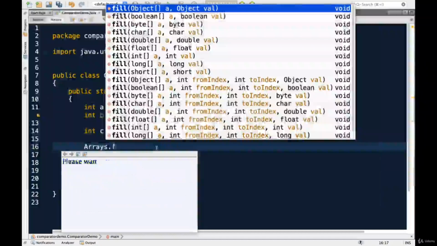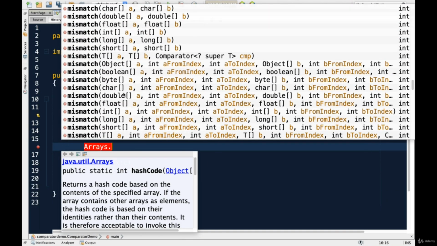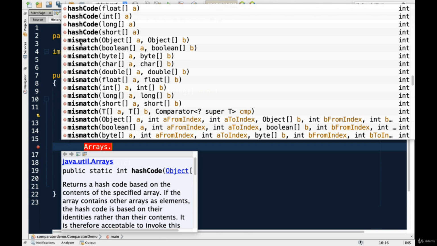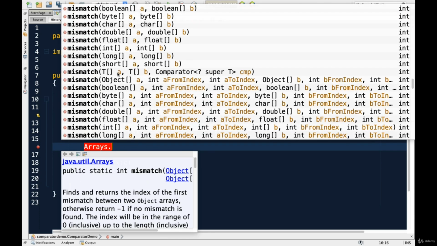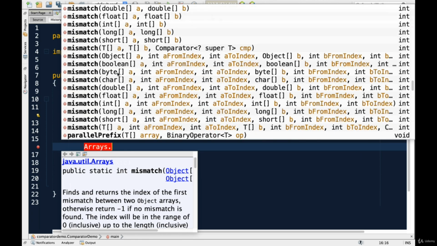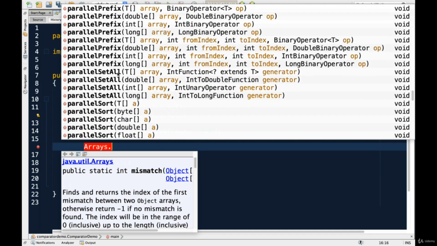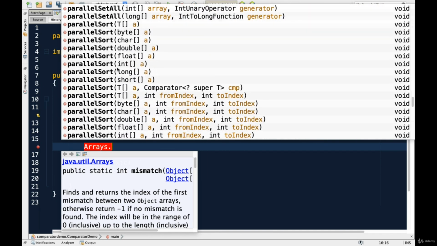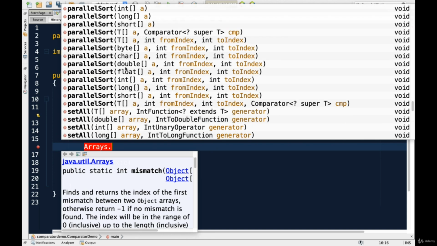So we have seen fill. So after fill, what are the methods available? Hash code method is there. Then mismatch method is there. So it will find out at which index the elements are mismatched. So you can know till where the elements are the same and from where they are mismatching. Alright. So parallel sort. Actually this is sort, but parallel sort is nothing but a merge sort which uses multi-threading for sorting the elements. So parallelly it will sort the list.